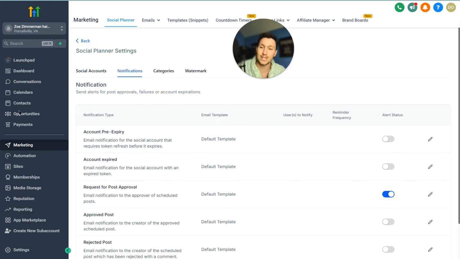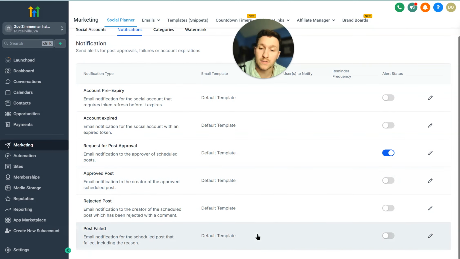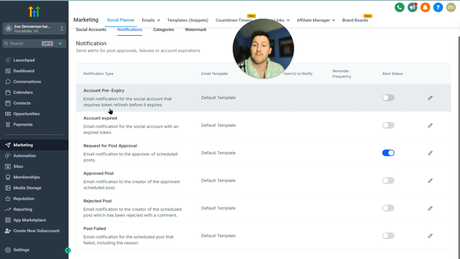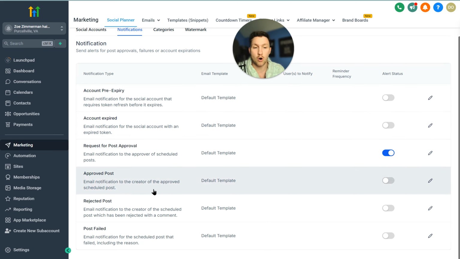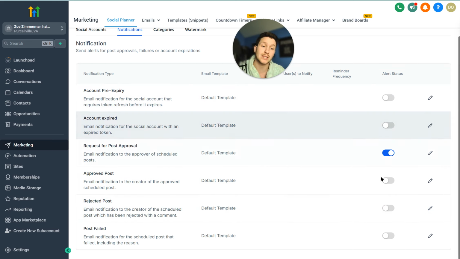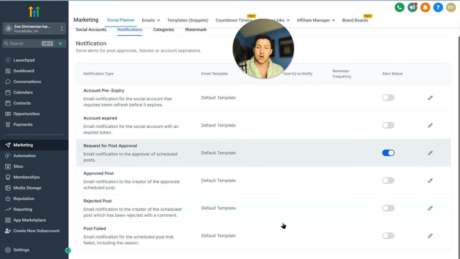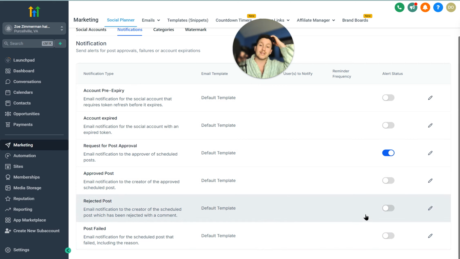And then you have notifications. This is pretty cool, because for all of these, you can just add basic notifications. So account pre-expiry, it says it right here, email notification for the social account that requires token refresh before it expires, which you probably want. And then account expired and all these other cool things. So I actually recommend you turn these on. For the sake of this, I don't need these on, but this is really good for when stuff happens.